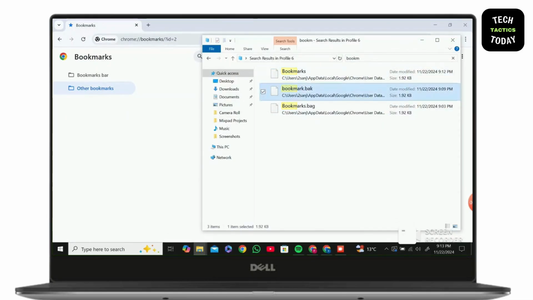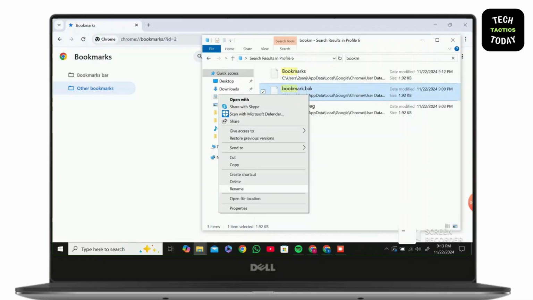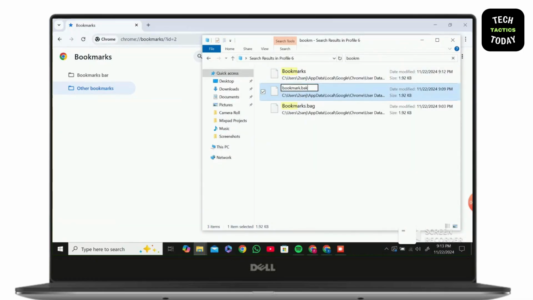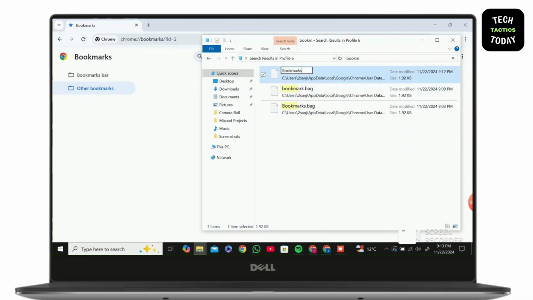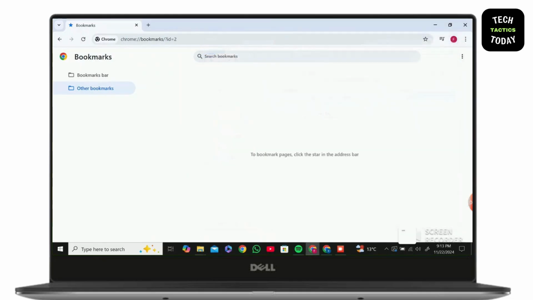Rename the bookmark backup. As you can see, I am renaming it as bookmark bag. Also rename bookmark .bak. Then again rename bookmark bag to Bookmarks only.